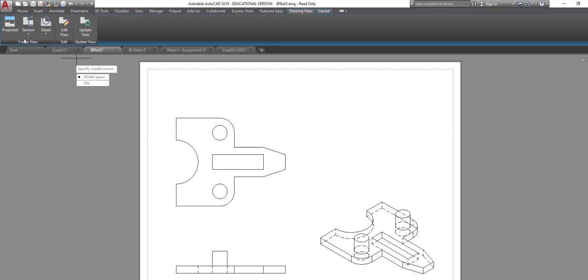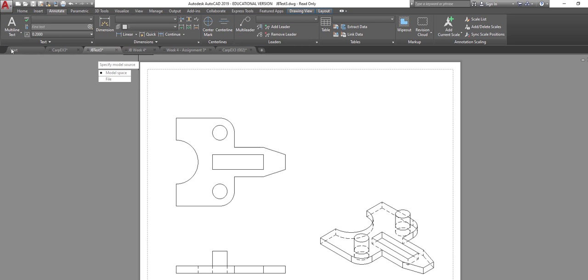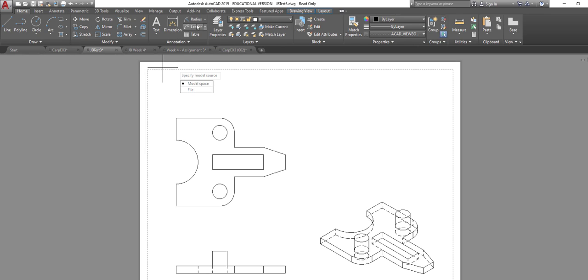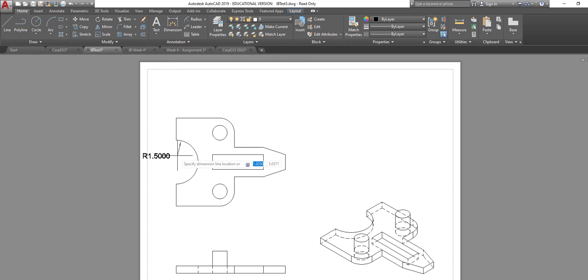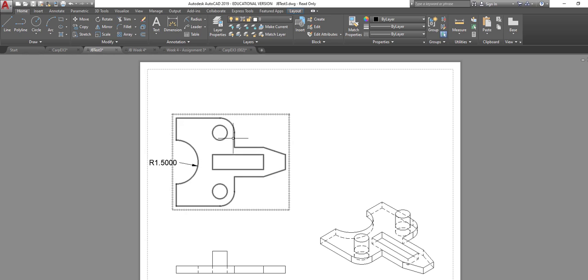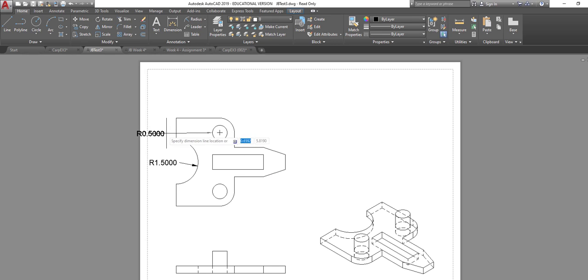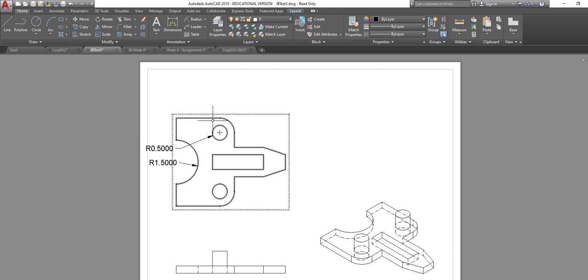The other part that I need to do now is when I go into annotate, or let me go back to home, I can figure a few things out underneath annotation. To start with, let me do the radiuses just so they can be done. I'm going to click this one, and it shows the radius of 1.50. I'm going to do another radius here, and I'm going to go ahead and put that dimension there.